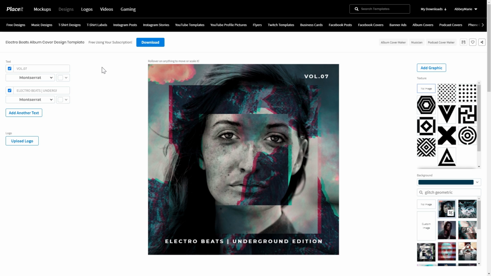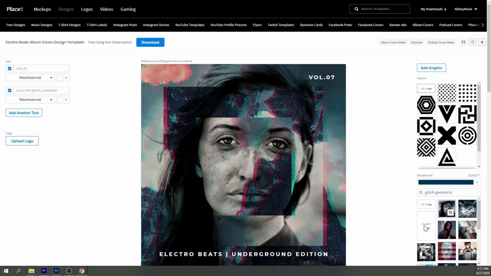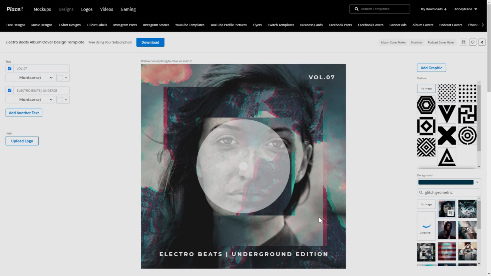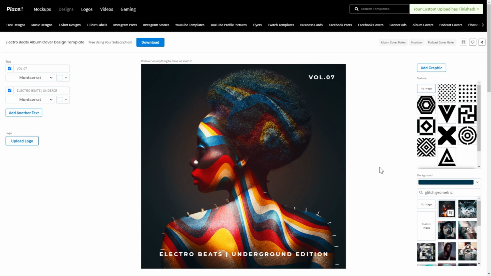And with our image done, all that's left to do is to add some type. Hop on over to Placeit and search the library for the Electro Beats album cover design template. Now let's import our image into this template by going to Background, Custom Image. Placeit will then ask you to crop the image if needed. Of course, ours is the perfect size, so just hit crop without changing a thing.